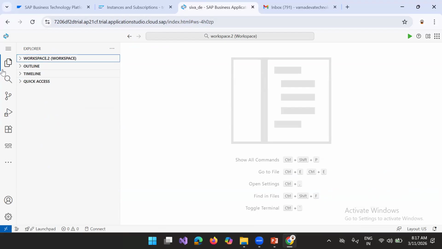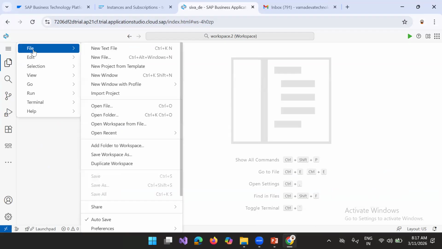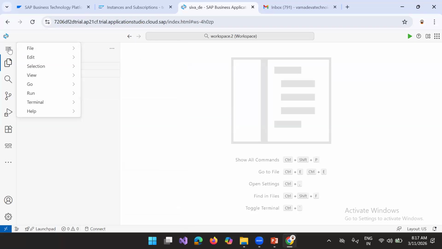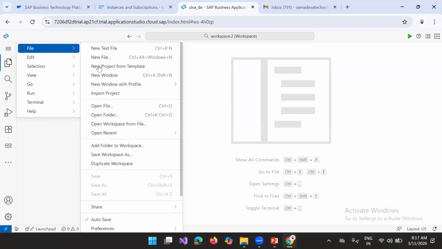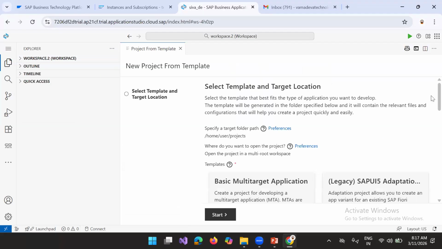So first, what you need to do is click on these three lines. Here it is having file, new project from template. Here, the first option: three lines, file, new project from template. Okay, if you choose it, listen, we can take notes again if needed.